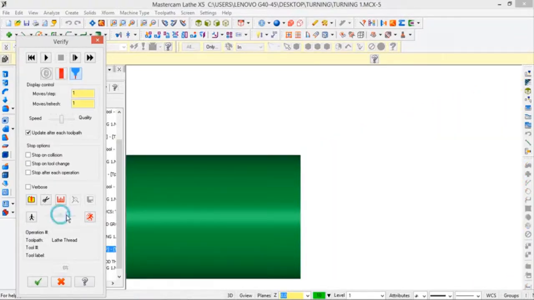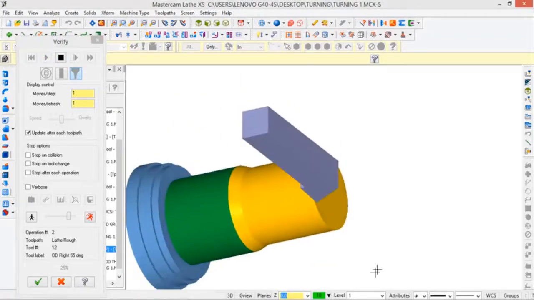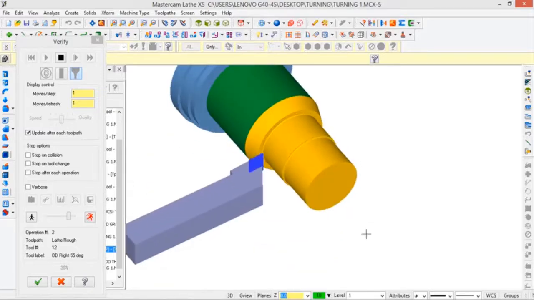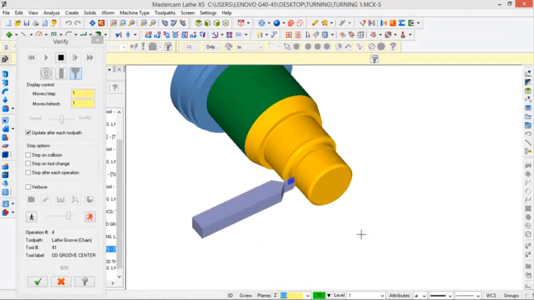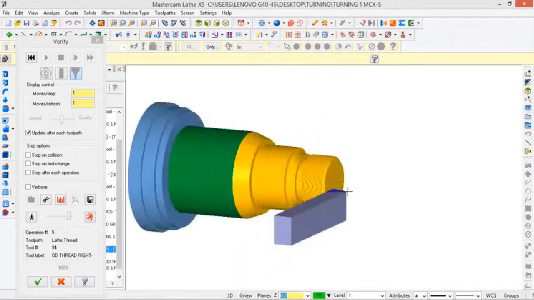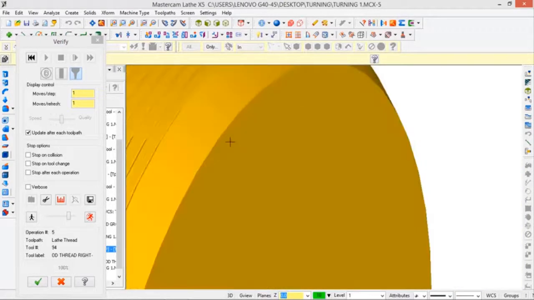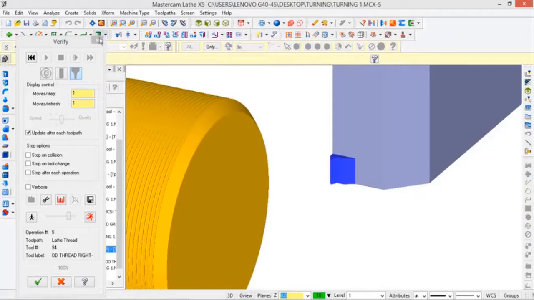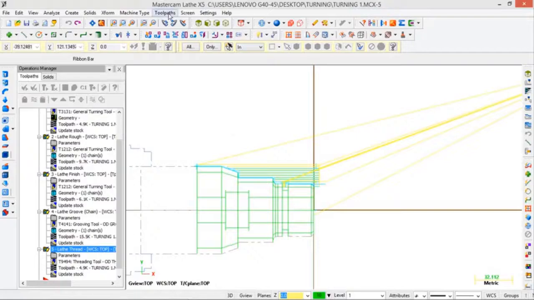We simulate the solid step of the program. Okay, done. This is the step for the outer diameter of the workpiece. Next step is we make the program for inner diameter of the workpiece.